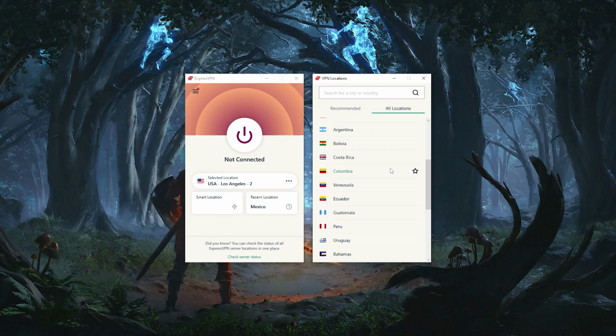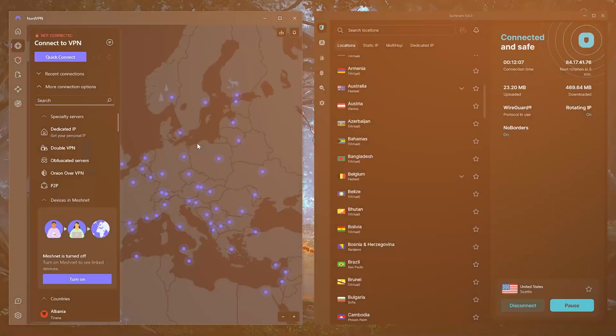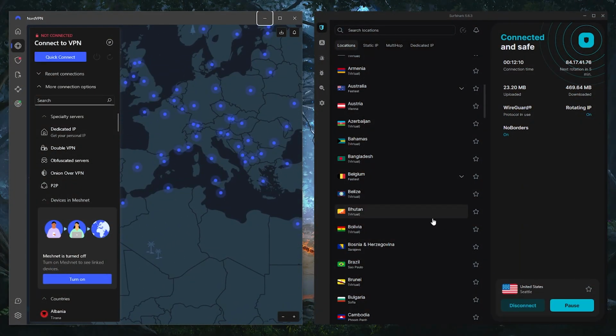Now, if you want to connect to a server in Switzerland using ExpressVPN or Nord or Surfshark, whichever one, I'll briefly talk about these VPNs at the end of the video. But first, let me show you guys how you can access the full Binance experience.